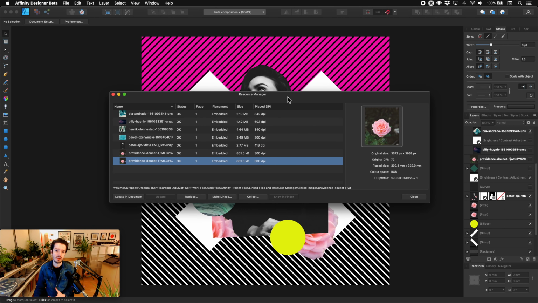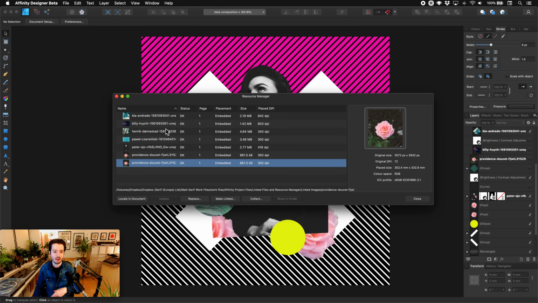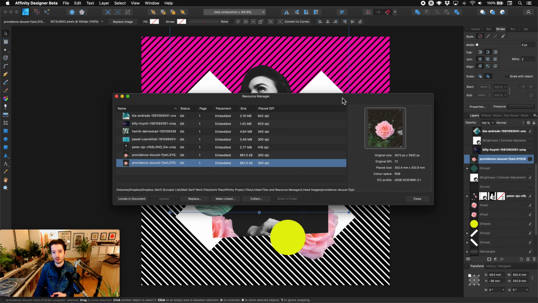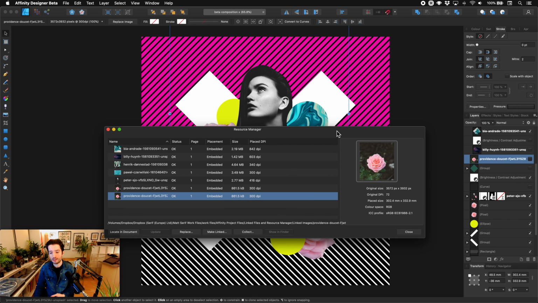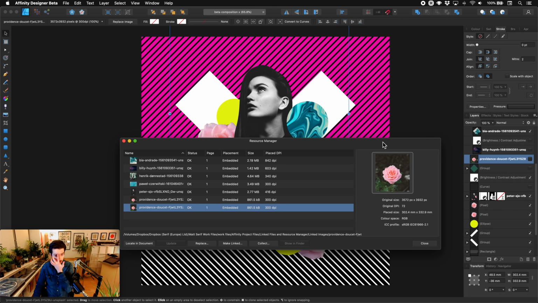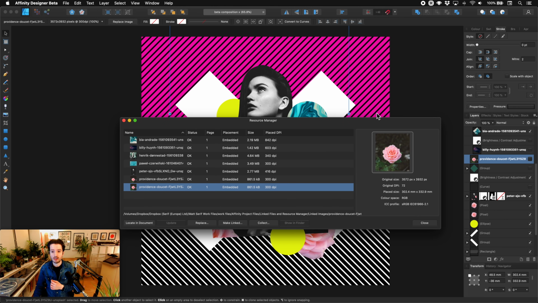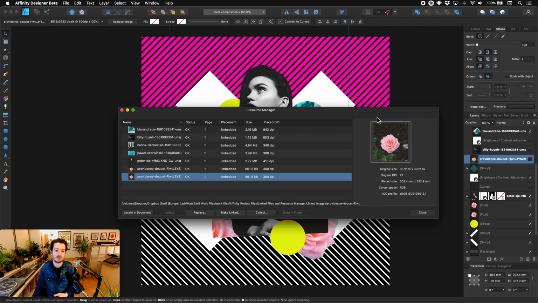So here you can see currently all of my images are set to embedded. So what we could do first of all is click on one of these and click on Locate in Document, and it will show me that in my Layers panel and in my image. So it's a really quick way to locate something, especially if you've got loads of different layers in your design and you need to locate a really particular element if you need to change it, or just locate where that is in your design.